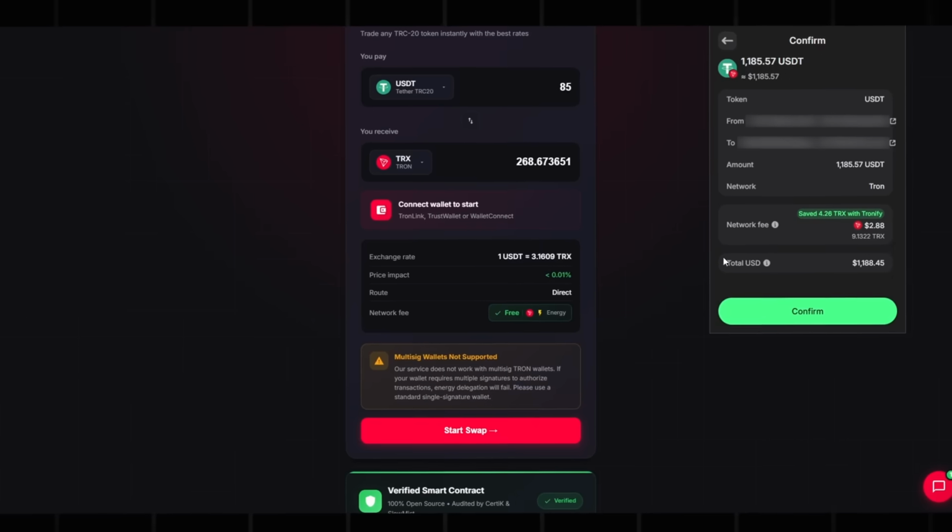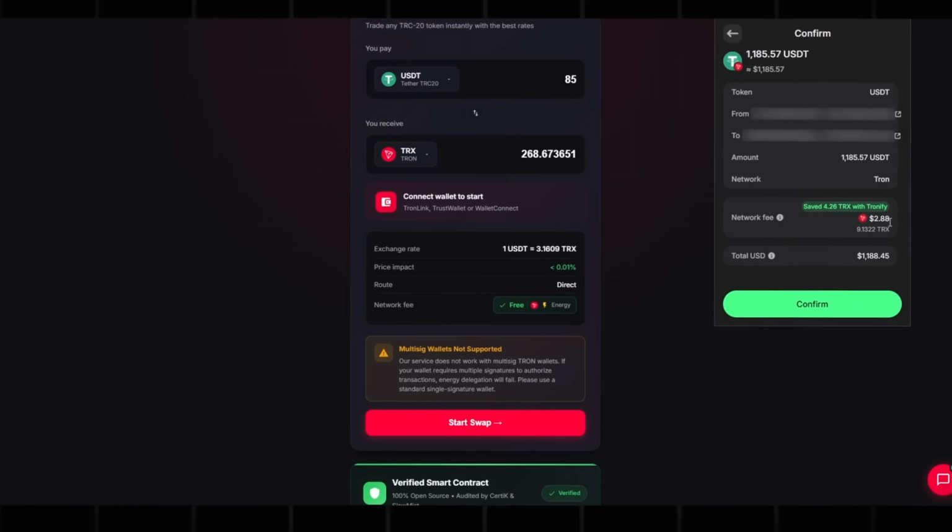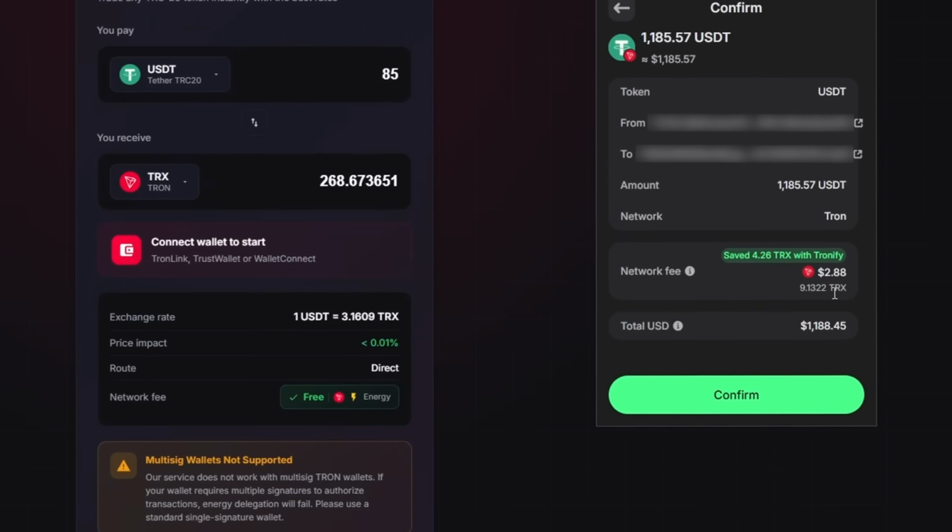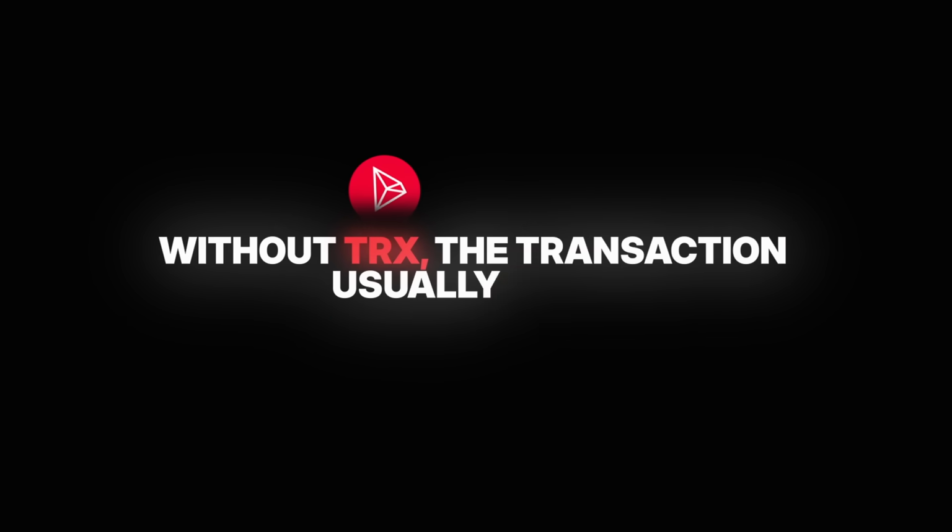If you're searching for how to send USDT without TRX, this video is exactly what you need. Maybe you have USDT in Trust Wallet or TRON Link, but your TRX balance is zero. And now you're stuck because you can't send anything. I had the exact same problem. I needed to transfer USDT on the TRON network, but I had zero TRX for gas fees. And as you probably know, without TRX, the transaction usually fails.